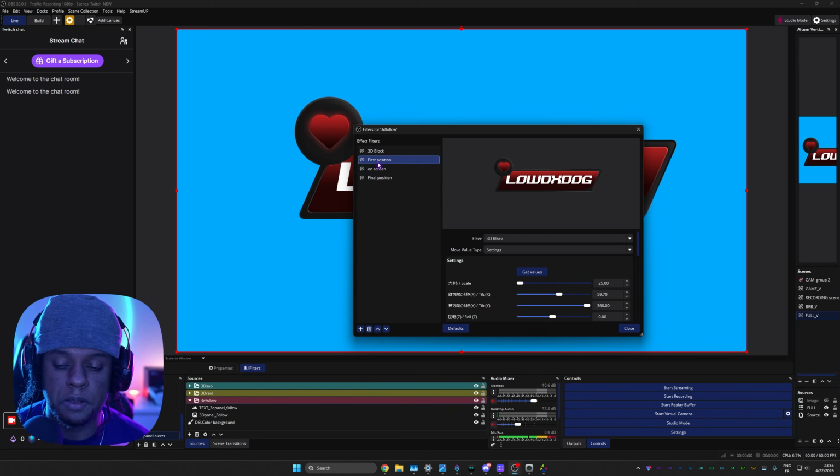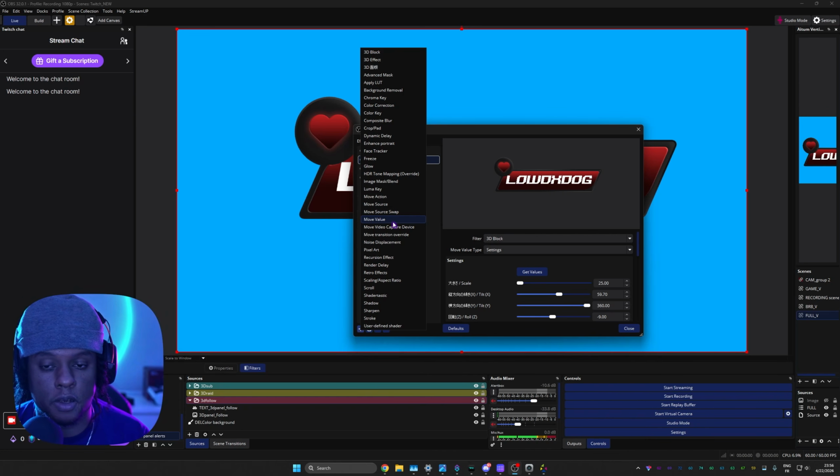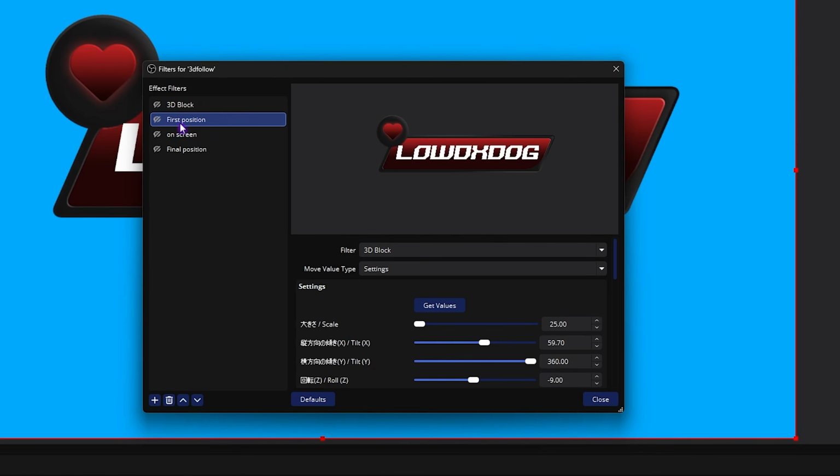All right, so for animating, we use the Move plugin, as I said, and the Move plugin will usually give you a bunch of Move filters. We used Move Value because Move Value lets you animate the value of previous filters. Our only filter right now is 3D block. So what I did, as you can see here, is have a move value for the first position, for the middle position, so when it's on screen, and then for the final position, when it flies off.